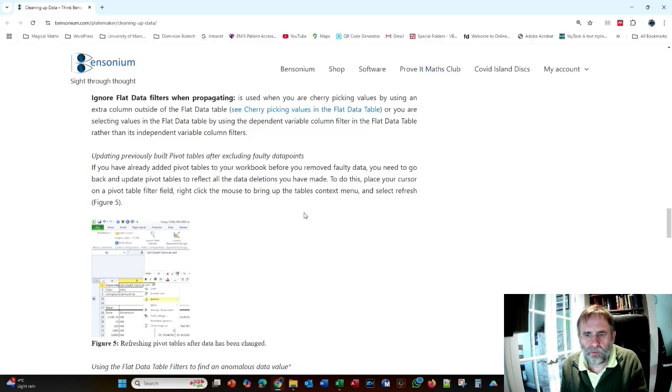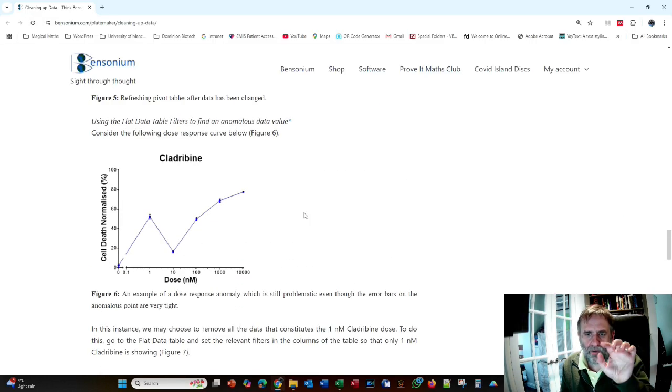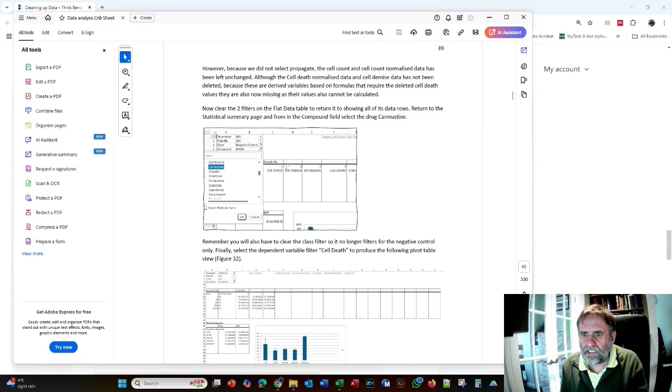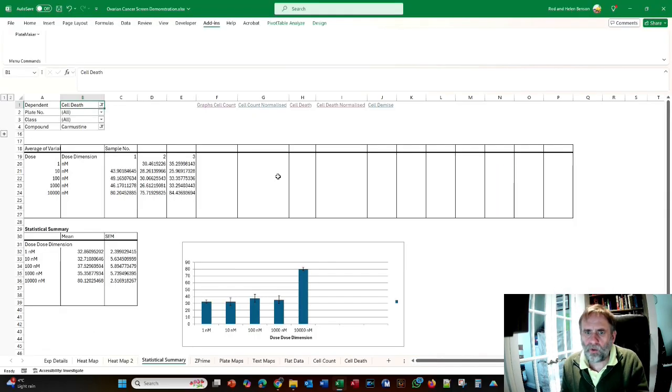Okay, so now you'll see we've completed our two exercises where we've deleted our outlier cladribine data, and we've also deleted our carmustine data. So the final thing we want to do is update all our graphs. And so we're going to repeat the process of sending the graphs back to Prism Graph.